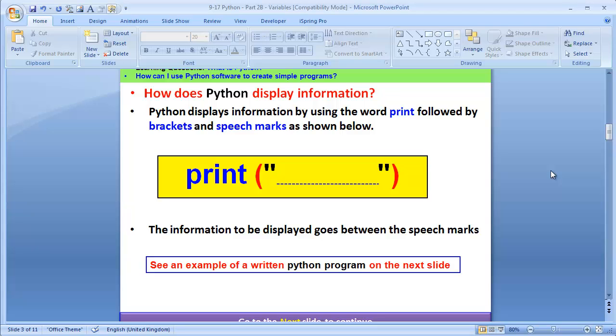Before we continue, if you didn't look at the first tutorial, which I encourage you to look at, I'll cover something here that is very important to keep reminding you. We say that Python displays information by using the word print, followed by brackets and speech marks, as shown on my screen. The information to be displayed goes between the speech marks. It's also very important that the syntax is perfect. That is, capital P should never be used. It is a small p, the word should be like that. You must use those brackets, you must use those speech marks. Anything else, it will never work.